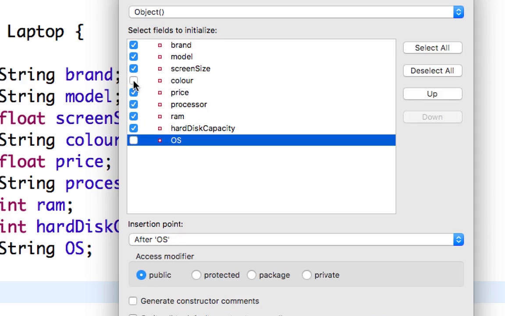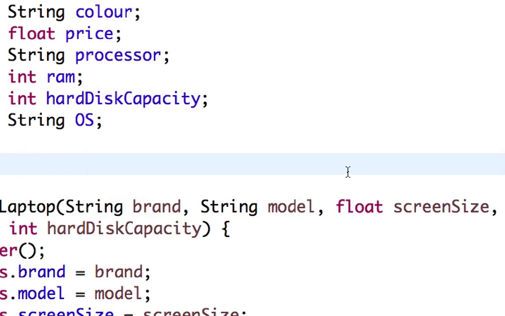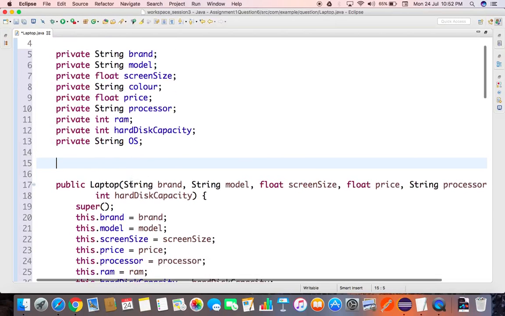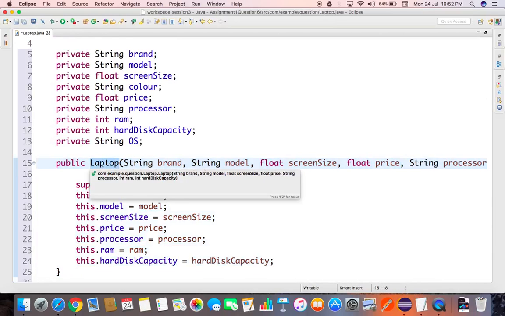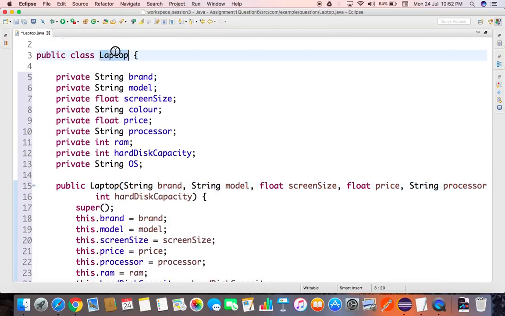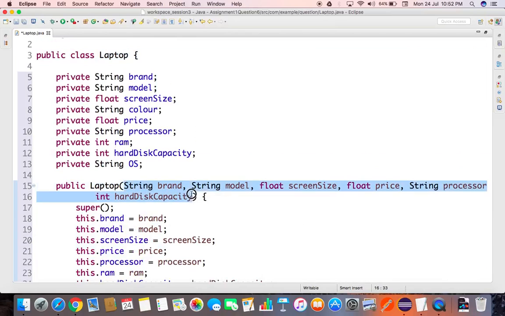So we can uncheck these two values, and when we click on OK, it is going to create a constructor without these two parameters. So here is the constructor that we are having. In this constructor you can see the class name is the same as the constructor name. This is the class name, this is the constructor name. It doesn't have a return type, and the parameters are over here.